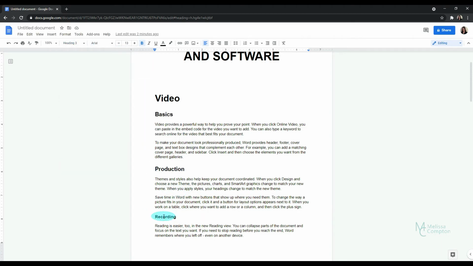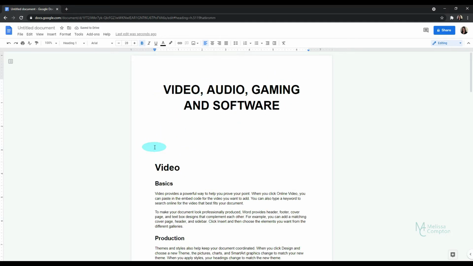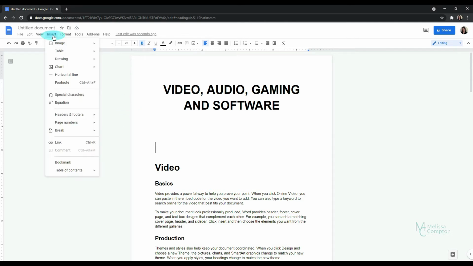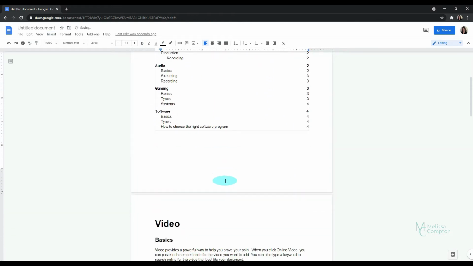So now that we have our document laid out with headers, let's insert our table of contents. So I want my table of contents between my title and my first topic. So I'm going to hit enter, and I'm going to do insert, table of contents, and I'm going to tell it I want numbers. And it's inserted the table of contents.